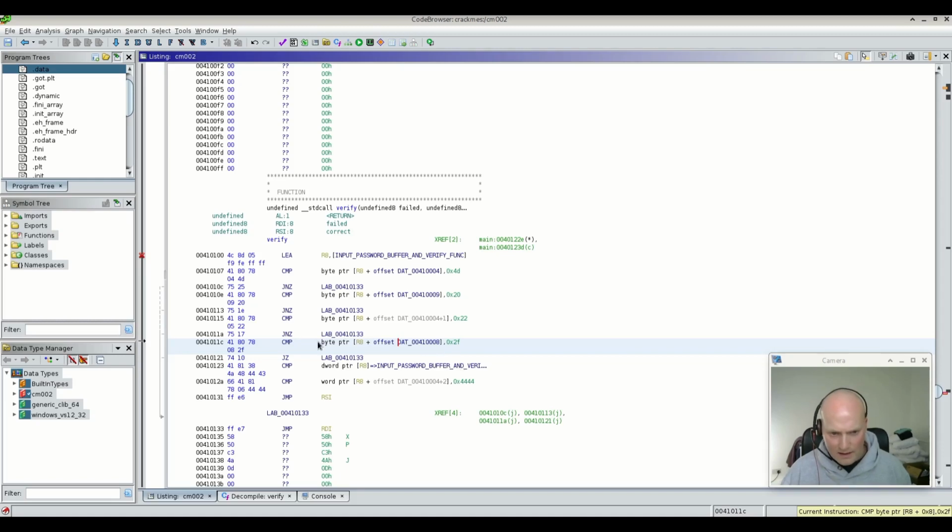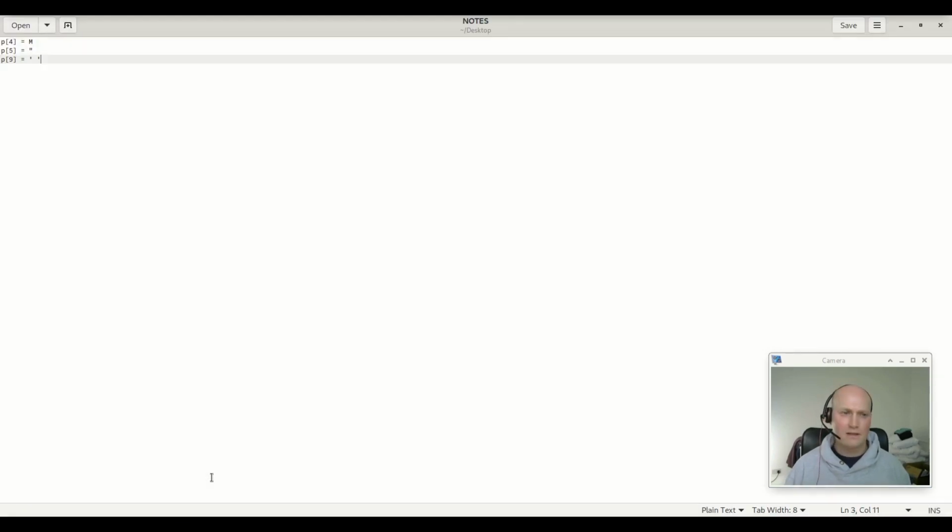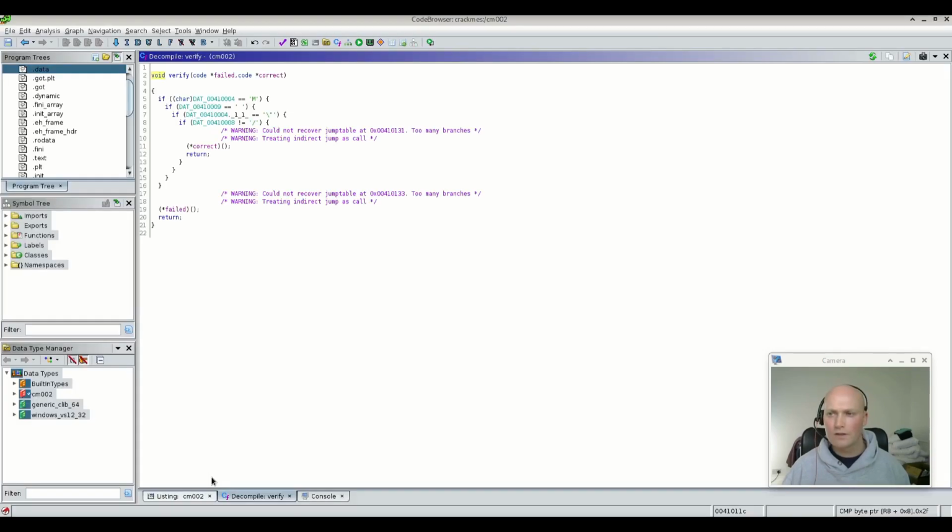but actually the next one is a jump zero, not a jump not zero, so this is reversed. The decompiler shows us this. If we look at it, it's actually saying that this character, the 8th character, is not equal to a /. So that's important. That would be easy to miss. So P8 is not equal to a /. That means it could be anything but a /. Good.